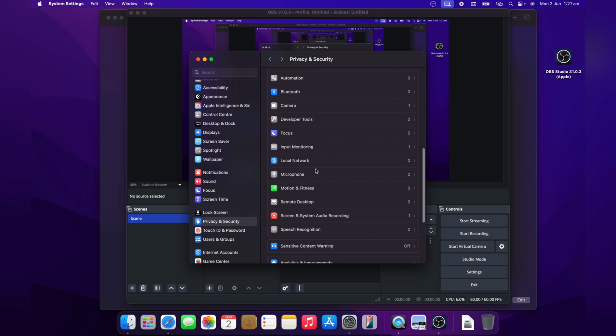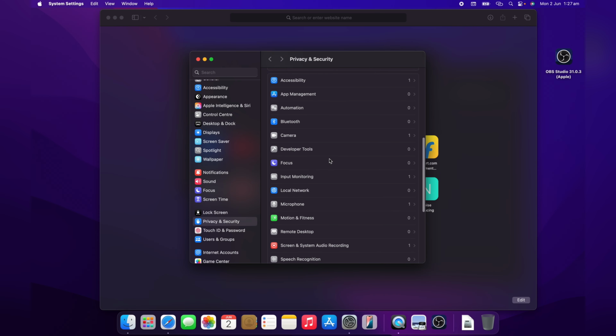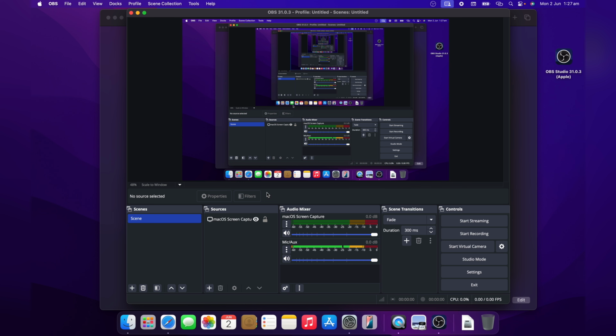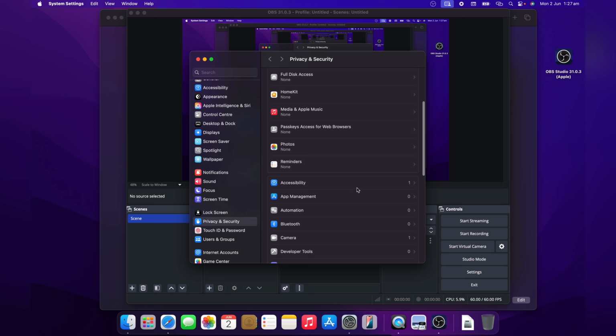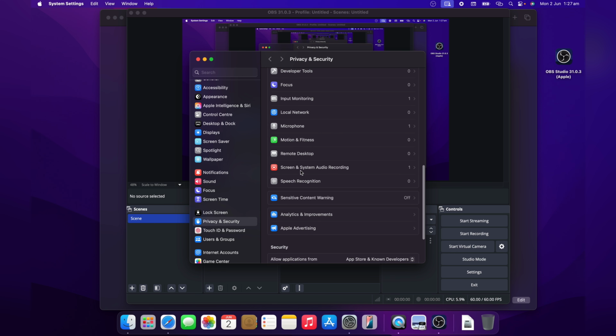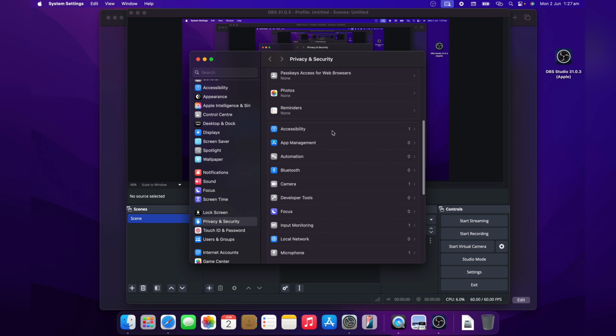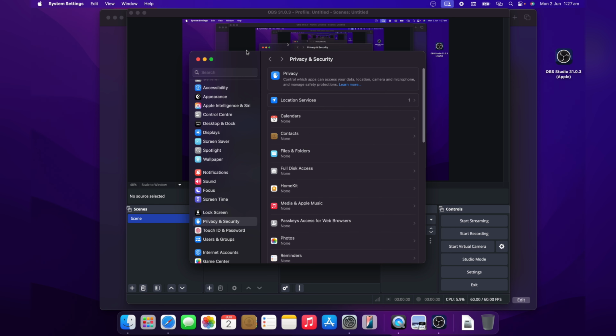For example, microphone, yes. For OBS, it's okay because we will be using that. Camera developer tool, that's not important for a screen recording application. Then Bluetooth, in case you have any Bluetooth device connected to OBS, you can add access to your Bluetooth as well. The most important things are to grant access to screen recording, microphone, and accessibility. These are the top three most important things for the screen recorder OBS.